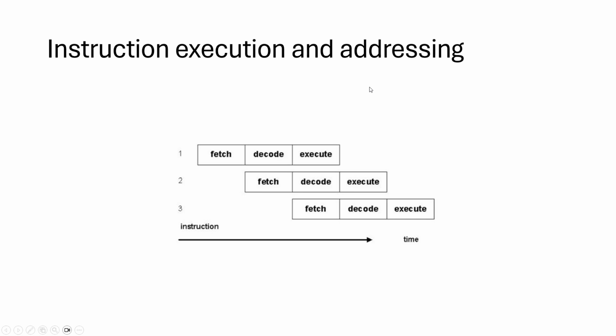Instruction execution and addressing. The basic steps that the processor takes in executing an instruction are: first, it fetches the next instruction to be executed from memory and places it in the instruction queue. This is the instruction queue that we have here. Then in the second step, it will decode the instruction, calculate the address that references the memory, deliver the data to the arithmetic and logic unit, and increment the instruction pointer register.